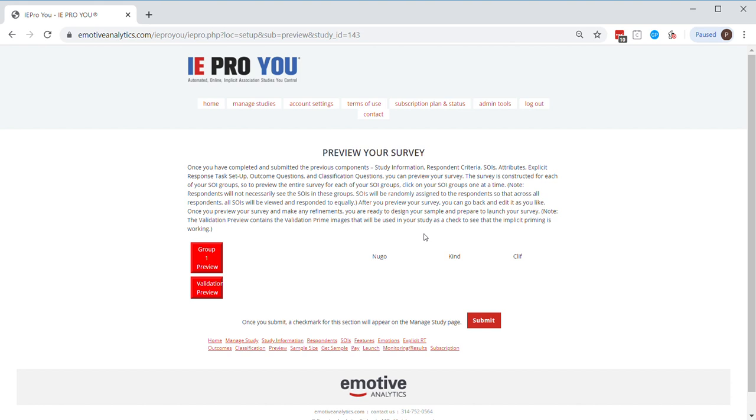The validation primes, as you'll see, are a picture of a very cute baby, a picture of a spider, and a picture of a cheeseburger. We throw that in for the third one. We don't know exactly what to expect there, but we need 3 images for people to evaluate.